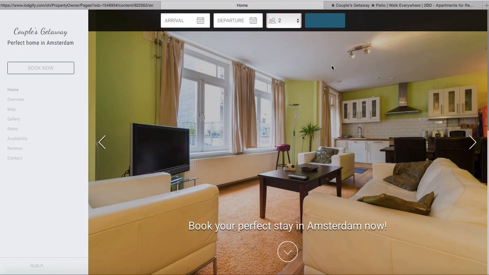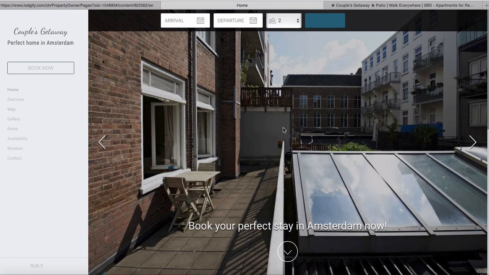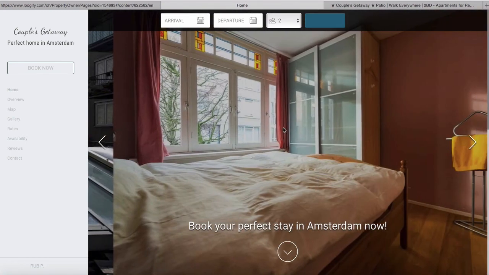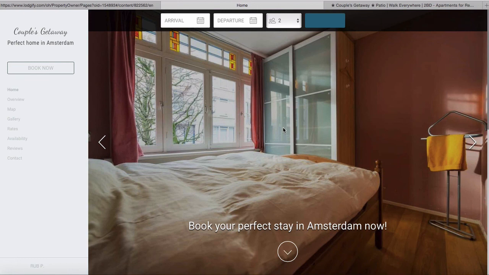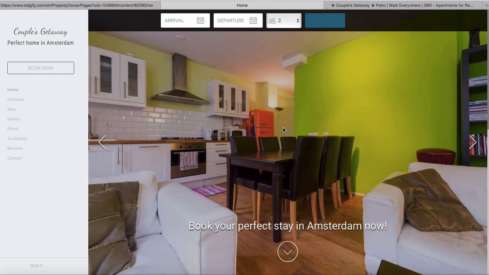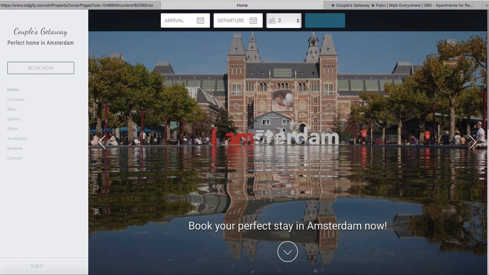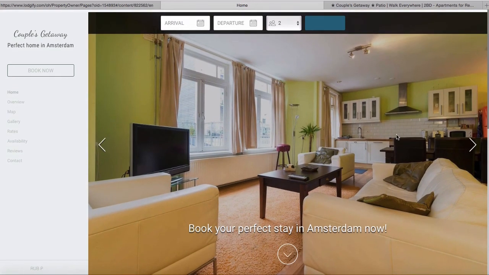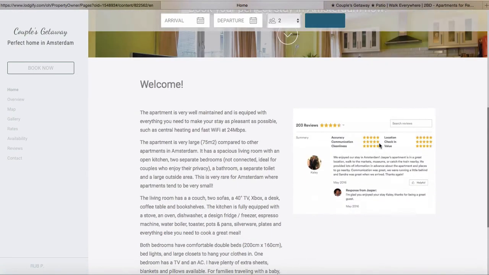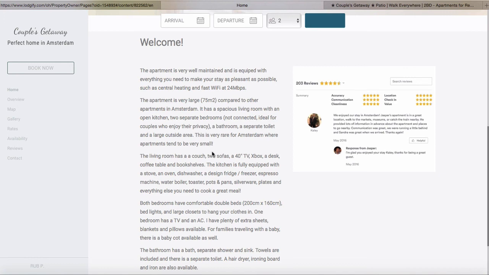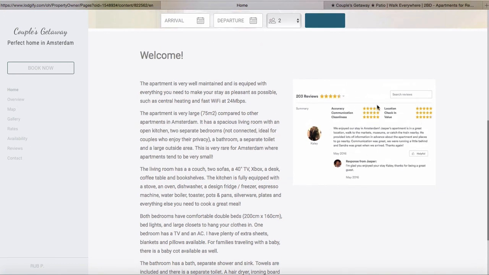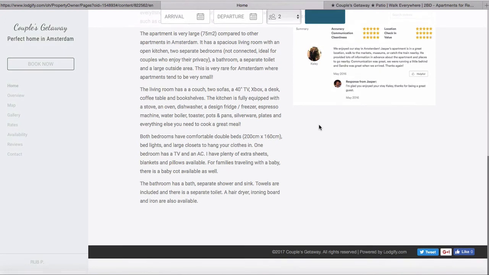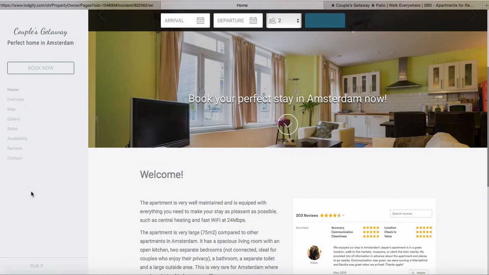So the reason that I went through this whole process quite quickly is that I think once you have the website up and running, it will give you a better idea of what options you want to choose, like how you want to change the colors, what widgets you want to add. It's very hard to decide on all these options if you don't have any idea of what your website is going to look like. So now you can actually see it. You can see the slideshow here. You can see the welcome text that I copy pasted. You can see my little review picture here.